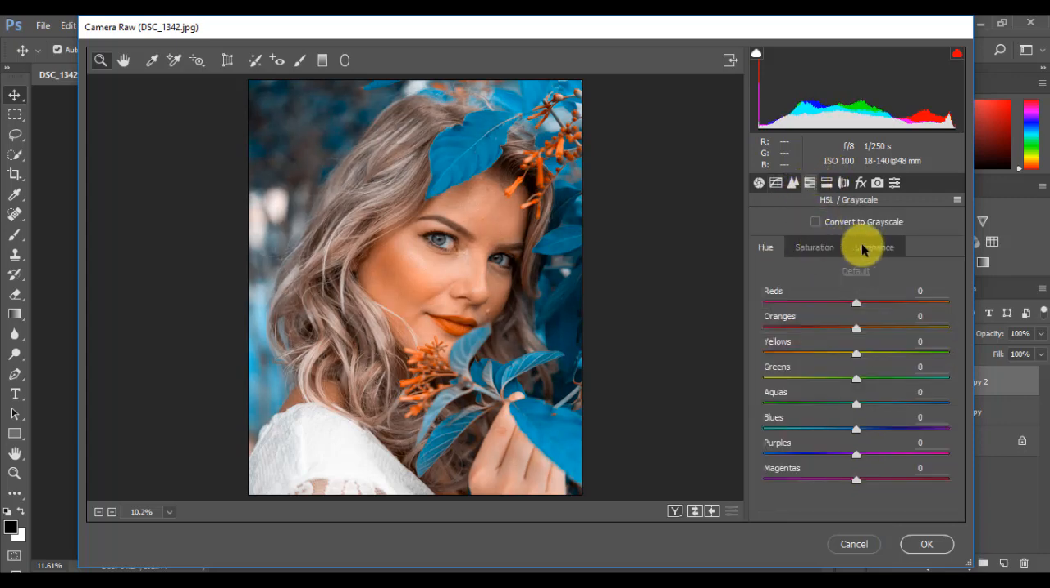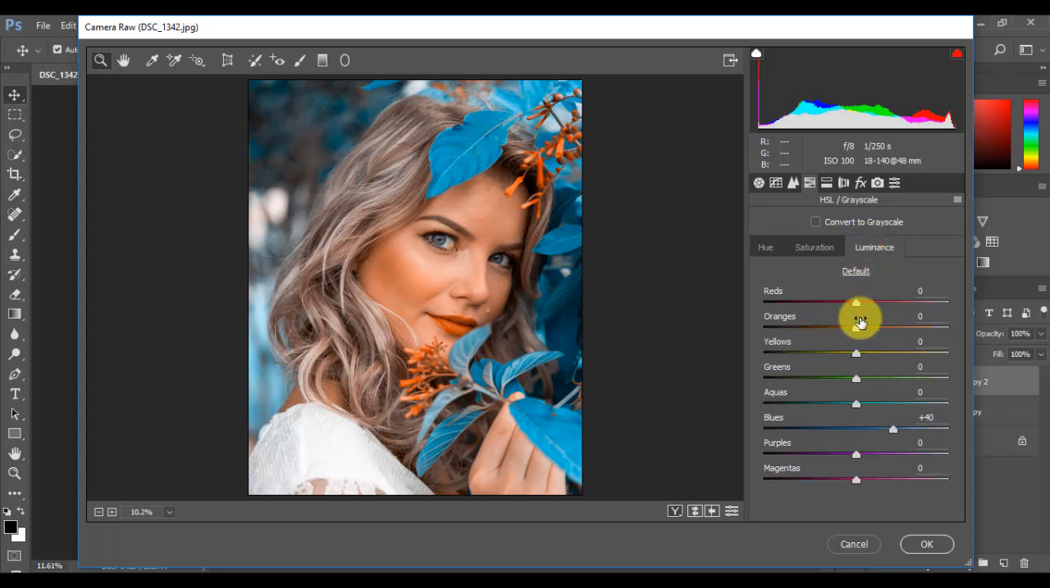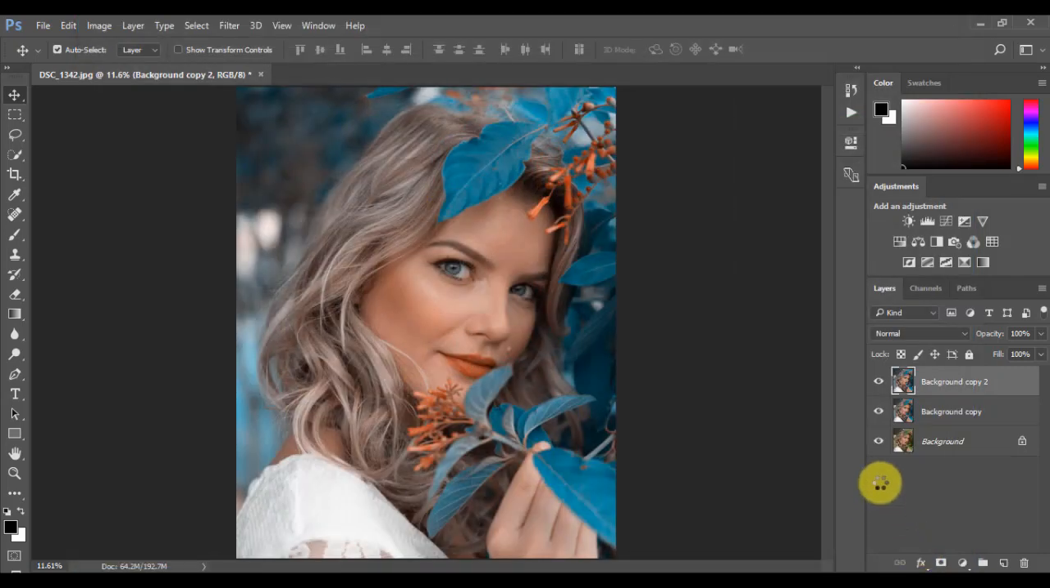Now go to luminance and increase the luminance of blue color. Also increase the luminance of orange color, increase saturation of orange as well, and then click OK. It will create an awesome looking portrait.